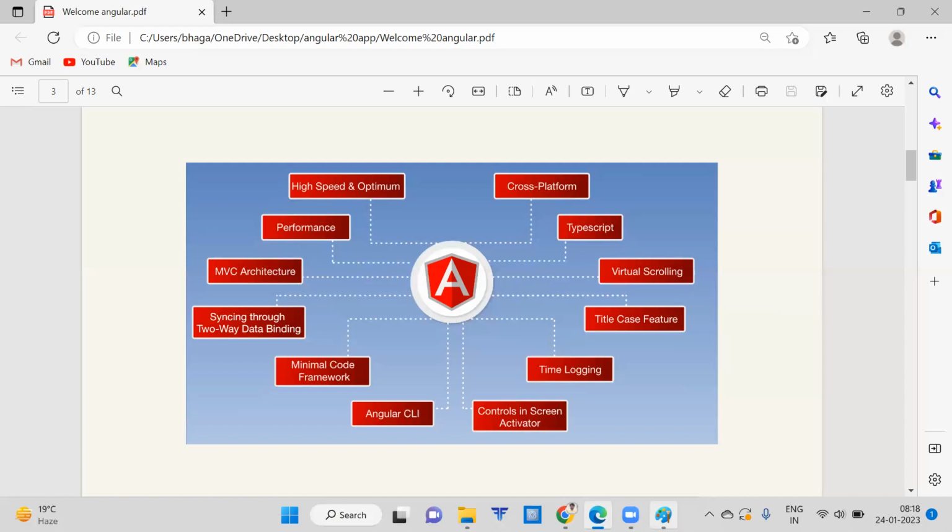So here with Angular, very fast communication will be available, like live streaming.